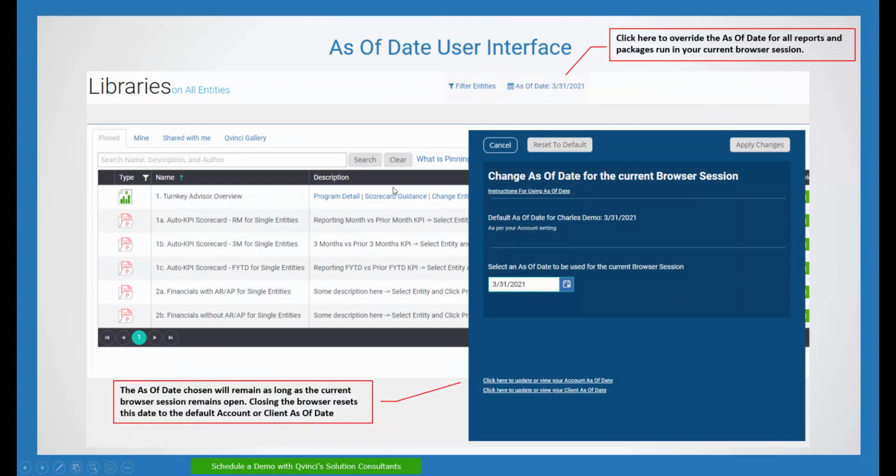It looks like this. When you log in, this is the reports library where you run reports, packages, and reports. And those of you familiar with Qvinci, this is where you choose the entity you want to run it on. Well, we put a date chooser right next to that, and it looks like this. You click this, and you can see that my system-wide as of date, as an admin, I've set to 3/31. As a user, though, I've got this client I want to run this report for, and I want to change it. So I click this button, this comes up, I change the date, and I click Apply Changes.